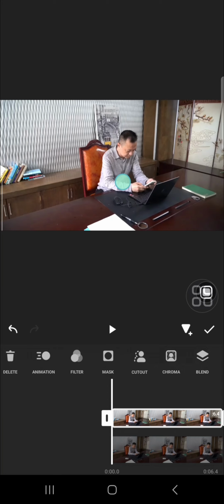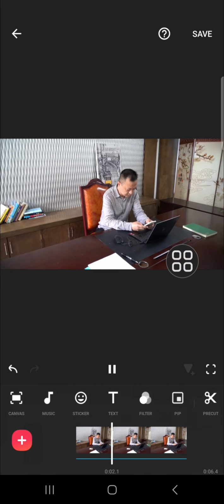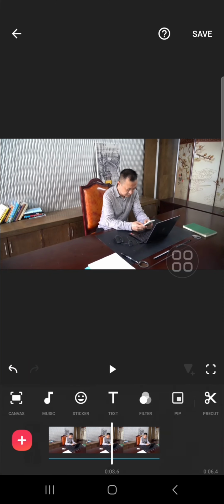Okay, now it's done, and now as you can see, the unwanted object has been removed. Click on the check mark, and this is the final result. Alright guys, and that's how we can remove unwanted objects from our video using the InShot application.